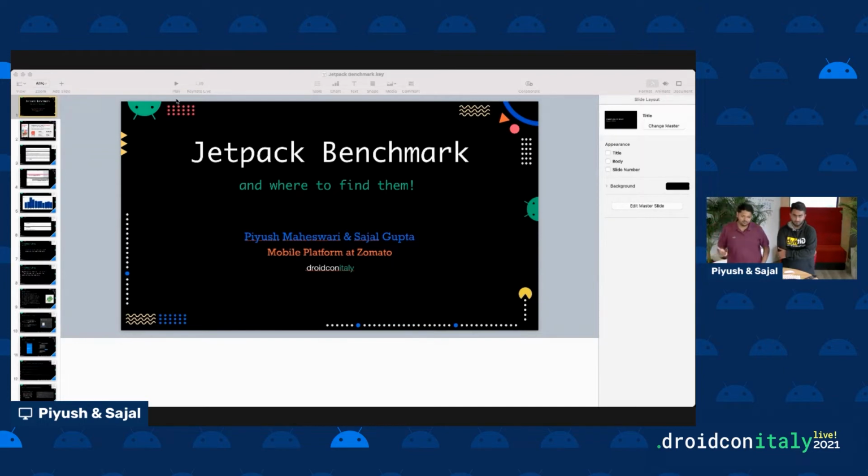And during this time, we found out a nifty little library called Jetpack Benchmark, and this talk is essentially how we used Benchmark to make sure that our efforts are not wasted. Our team is super huge, like 55 developers working on this app. We make sure that each and every release is performant.